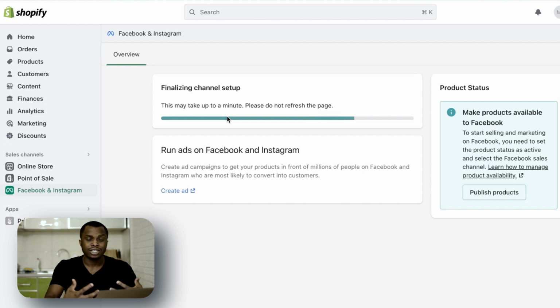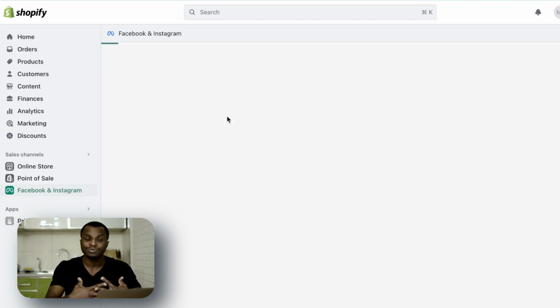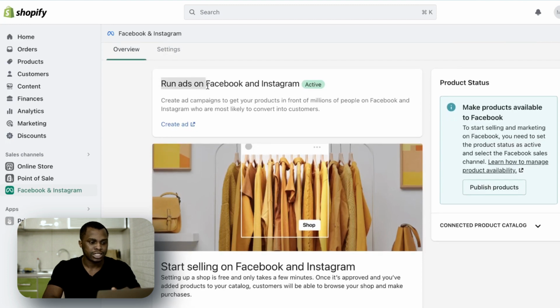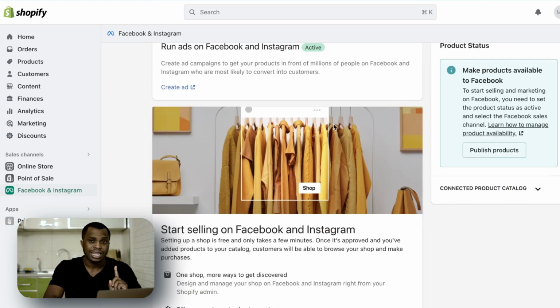Before, you had to install your Facebook Pixel ID, but now it's just a seamless integration between Shopify and Facebook. All right, so as you can see right now, it says run ads on Facebook and Instagram active. So right now we can run ads using Facebook and Instagram, and I'll show you how you can detect that your pixel is active very shortly.